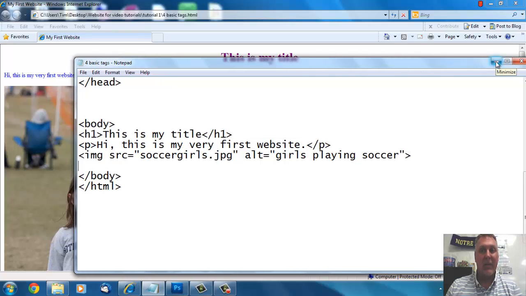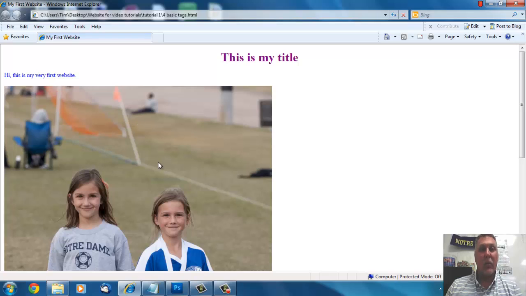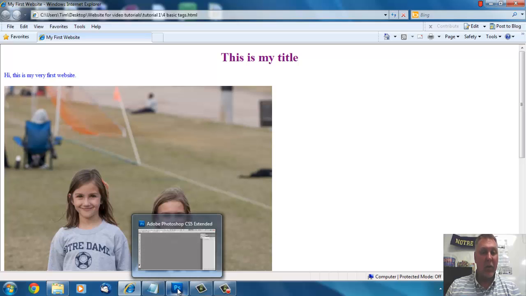So I'm going to minimize this, and to change the picture, we're going to use a different program. I'm going to use Photoshop. There are other programs you can use, but let me show you in Photoshop because I know we have it here and you have it. So I'm going to open up Photoshop.